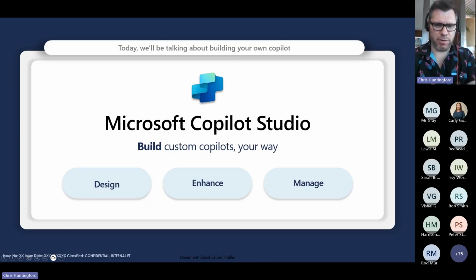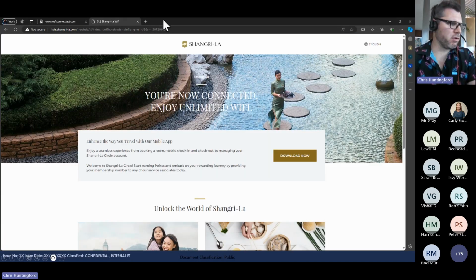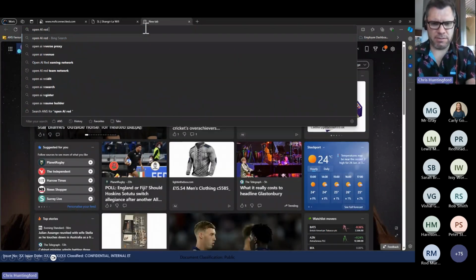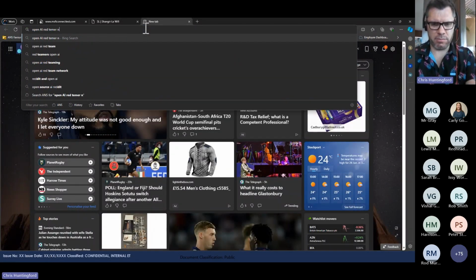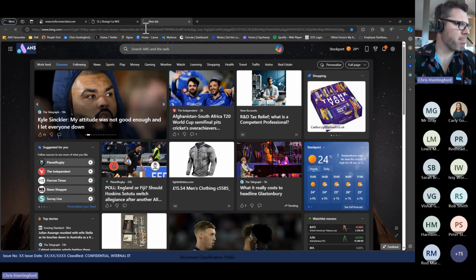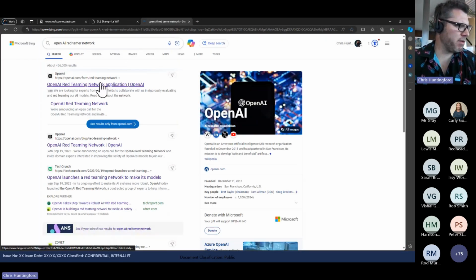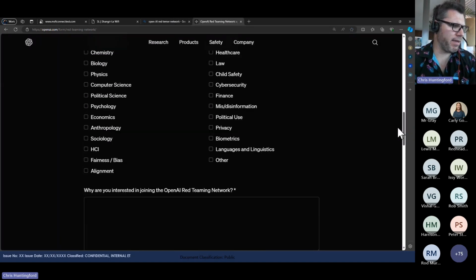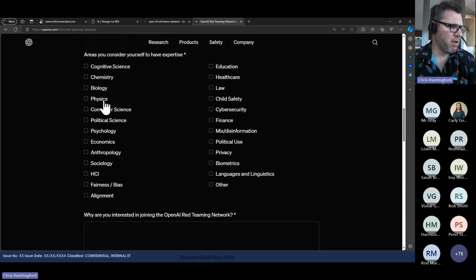I will show you something very quickly. Before I get on, just on hallucinations, if you go to OpenAI Red Teamer Network, this is pretty wild. All of these here, this is the OpenAI Red Teaming Network, you can actually apply, and they're looking for these types of people to review the responses of artificial intelligence. I feel like we're rewriting the internet, by the way.